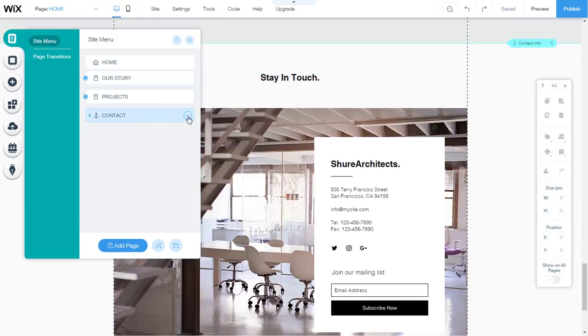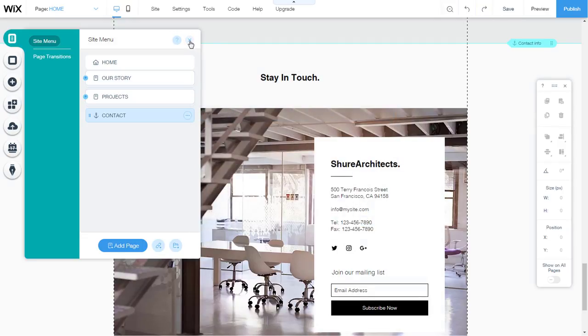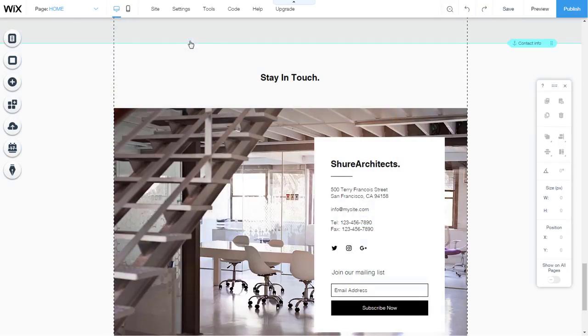To the right, there are three points. When you click on them, you open the drop-down menu, click on the change link. When the link setting opens, we see that the link is directed to anchor on this home page. And below we see that the anchor with which it is linked is called contact info. That's why a click on a contact leads us to this sector. I hope you understand what anchor is.